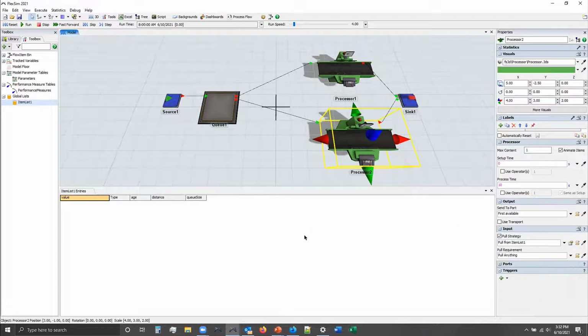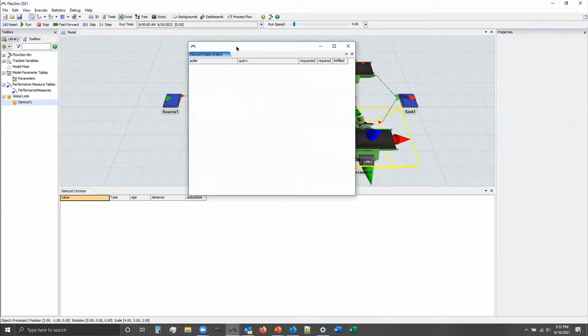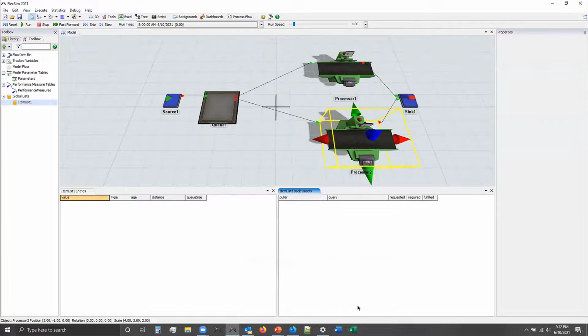Okay, now before I run the model, I'm going to come back to my item list in the toolbox and right click, and I want to view my back orders. So if I view my back orders, I'll just dock the window here.